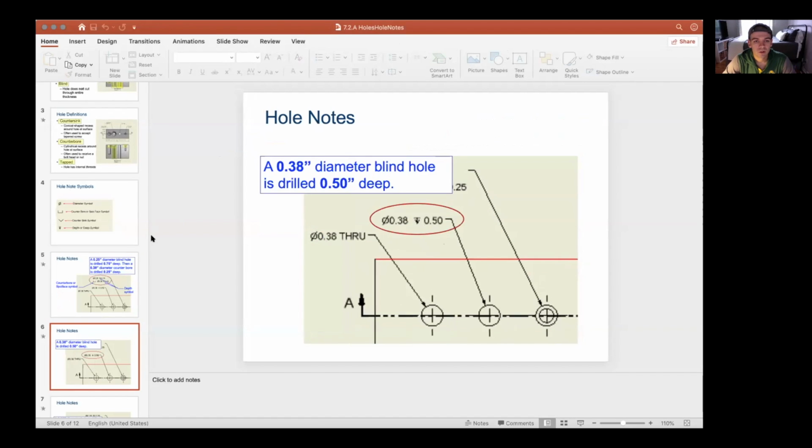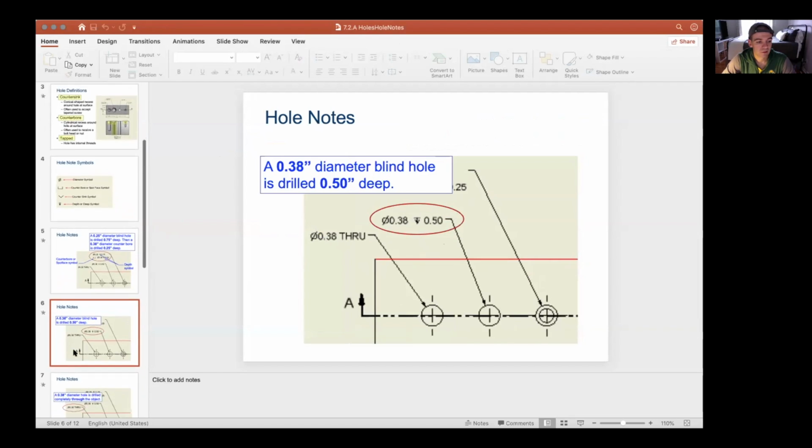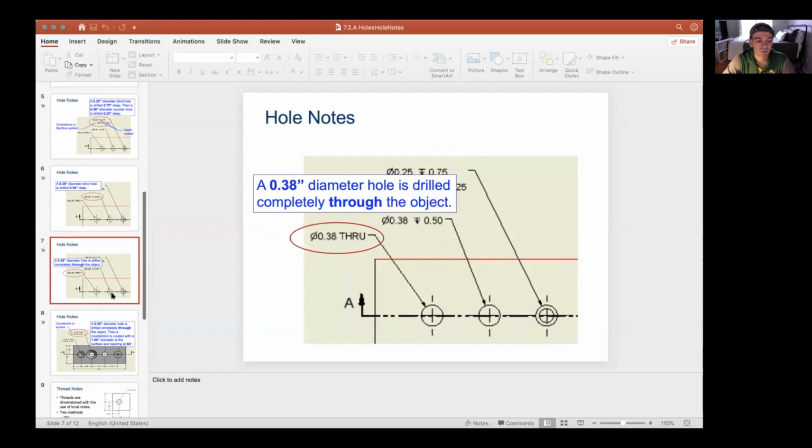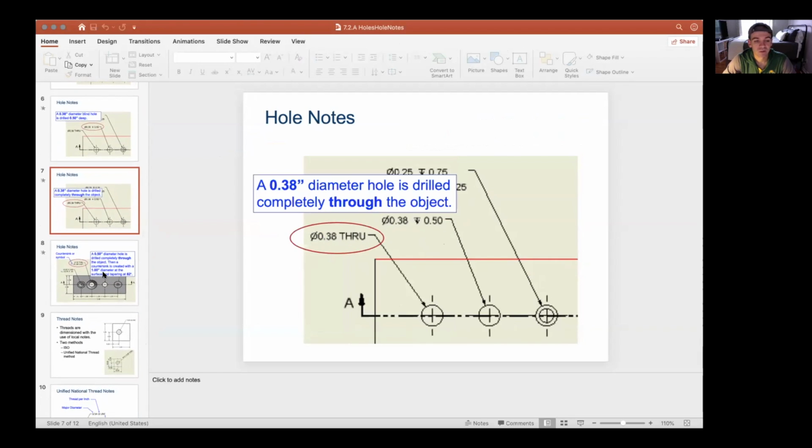All right, when you have just a blind hole, you're going to get just a normal plain diameter and depth symbol to your hole. Following that, you have a through hole. This is even less. You're going to have just the diameter and the word through, and that's indicating that it goes all the way through the object.